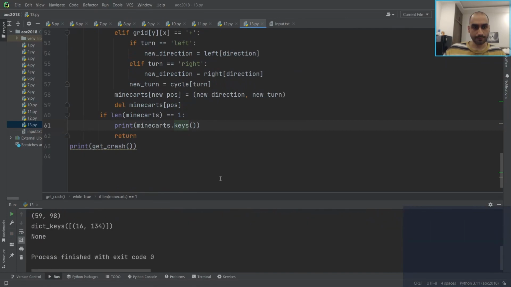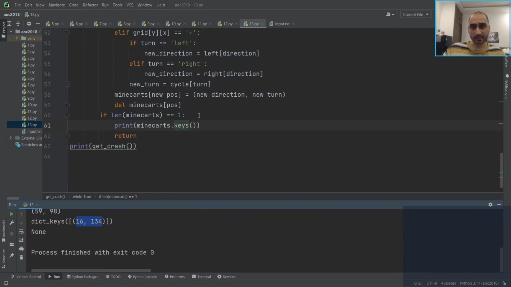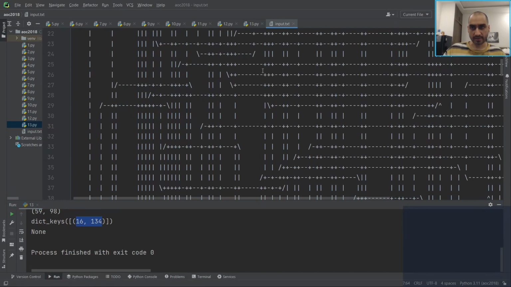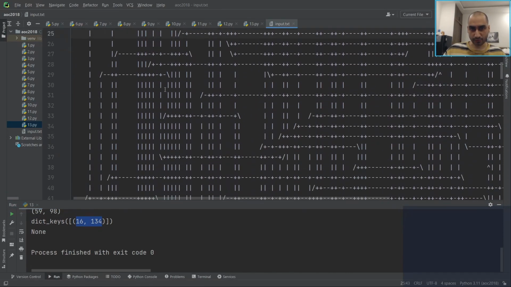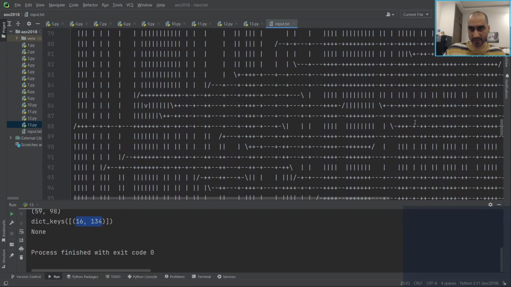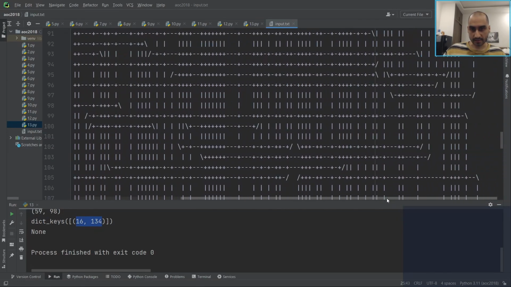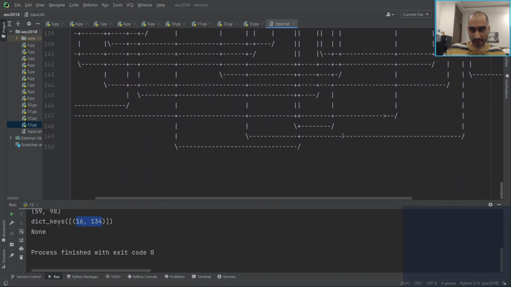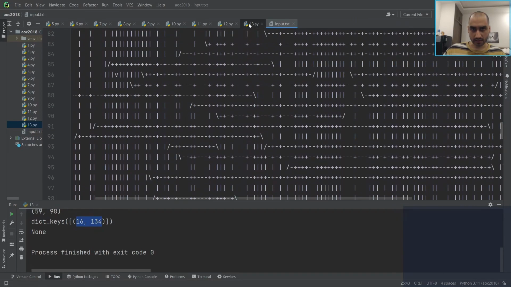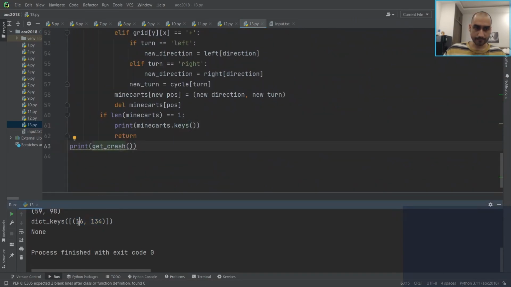Let's see. 16,134 is the last one. That was surprisingly quick. I thought that in the final, when there's only like 3 left, it might take absolutely ages for them to crash. Because they could be going anywhere in this map. It's pretty indeterminate, so you're waiting for 2 minecarts in this map to crash. And they're following their weird rules, so I don't know. But it says they crashed, so I feel like that's probably the correct answer.